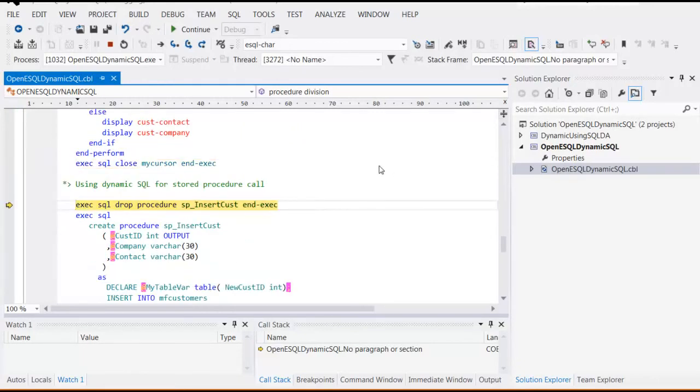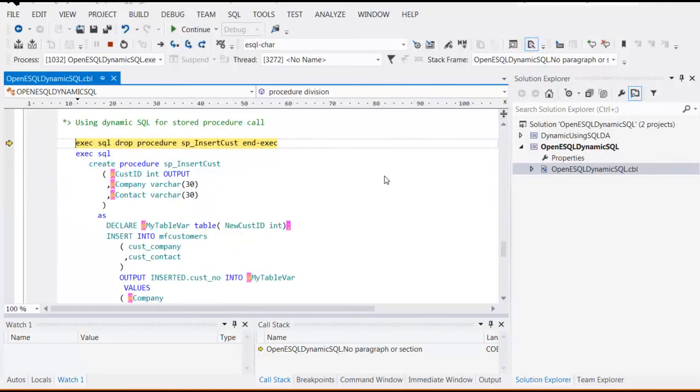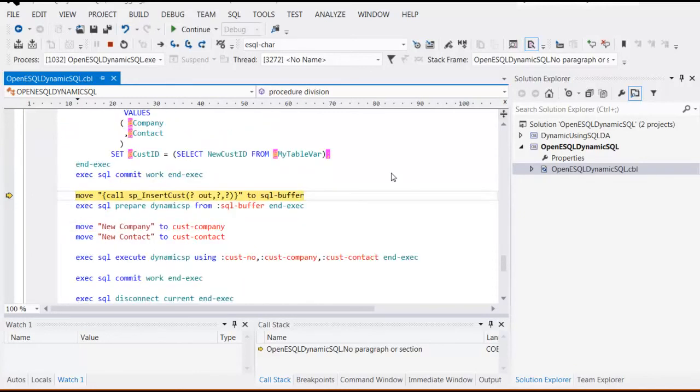Okay, you can also use Dynamic SQL for stored procedure calls. Here I'm just going to use some static SQL to drop the procedure and create it. Okay, we could have used Dynamic SQL in that instance also. But when you're using Dynamic SQL for stored procedures, you need to enclose the entire statement in braces, left and right braces. And you can include parameter markers and the in-out directional parameter specifiers.